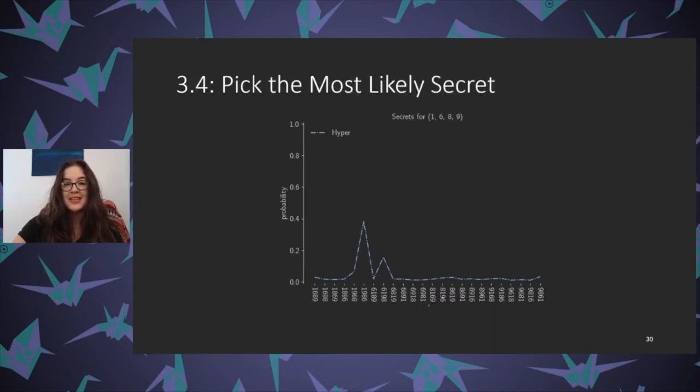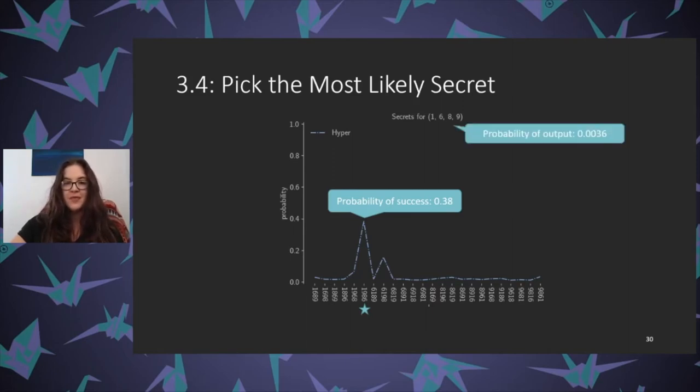From this, we can see that one code is far more likely than the rest. 1986. 1986 is far more likely than any of the other passcodes. This means that when the adversary sees 1, 6, 8, and 9, they'll guess that the secret passcode was 1986, and they'll be right 38% of the time. So now we've calculated our two numbers for this output: the probability of the output, which is 0.3% from the earlier slide, and the probability of success given this output, which is 38%.